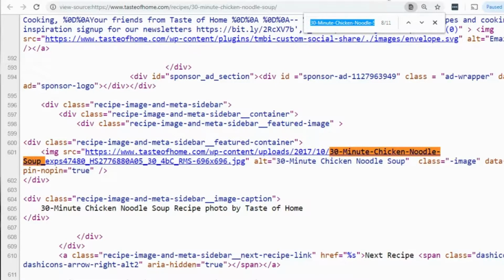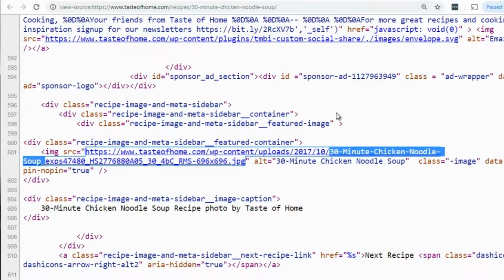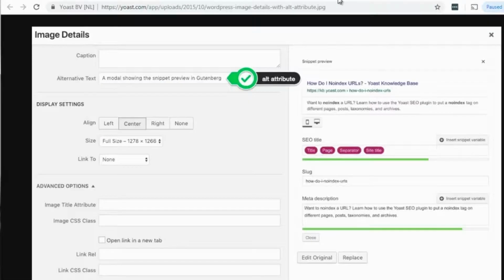Now, depending on what platform you're using, if you're using HTML, you're going to have to edit the alt tag yourself. But if you're using something like WordPress, it's very easy. As long as you're using something like Yoast, all you have to do is click on the image, and it'll give you the image details like this, and it'll say alternate text. So alternative text is what alt tag means, and you enter that here. In this case, it will be the 30-minute chicken noodle soup. And of course, you can put dash if you want to.